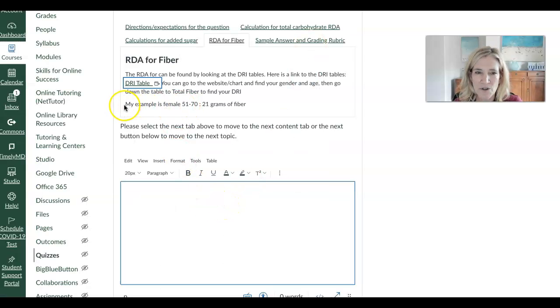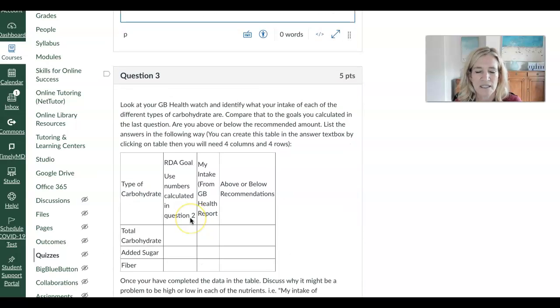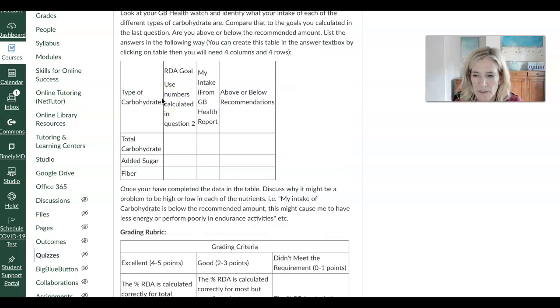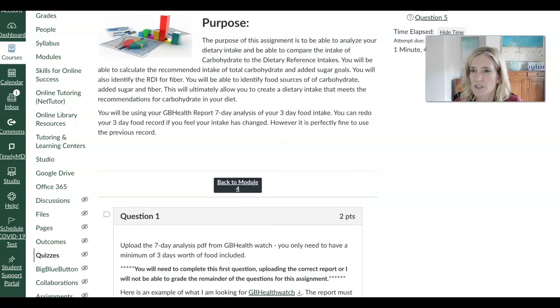And so your example answer is just going to be specifically this. My example is based on a female of 51 to 70, and it's 21 grams of fiber. Just put that in the answer here. And then right here, basically what you're doing with this one, let me go to student view because I want to show you something.